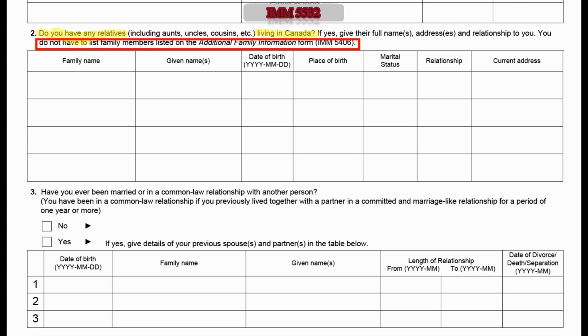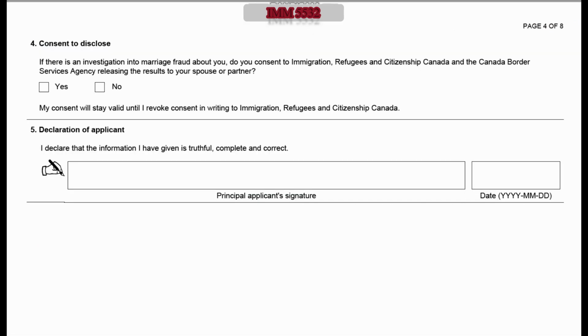Under the third subpart, the sponsored person needs to mention if they have ever been married before to another person. If yes, fill out their name with the date of birth, along with the time of relationship and the date of separation. Under this fourth subpart, just like what we discussed in the sponsor section, click yes if you want your sponsor to know in case there is an investigation done and a marriage fraud case is found about you. Under the fifth subpart, the principal applicant puts down their signature along with today's date.